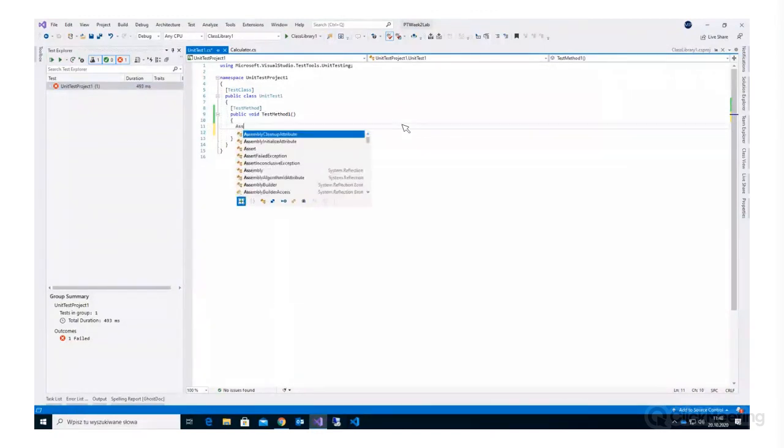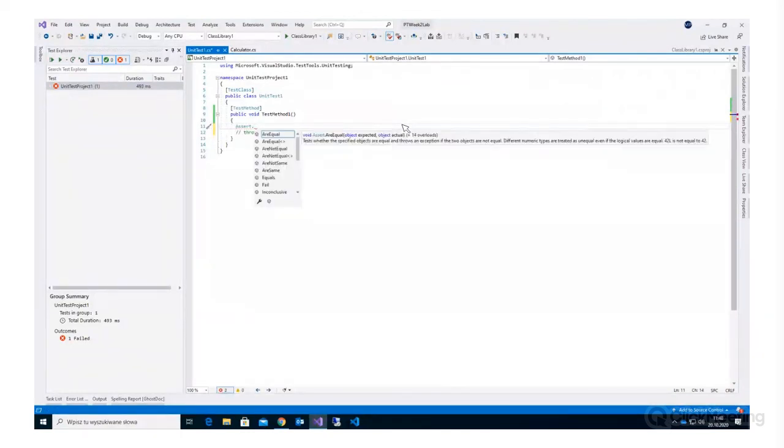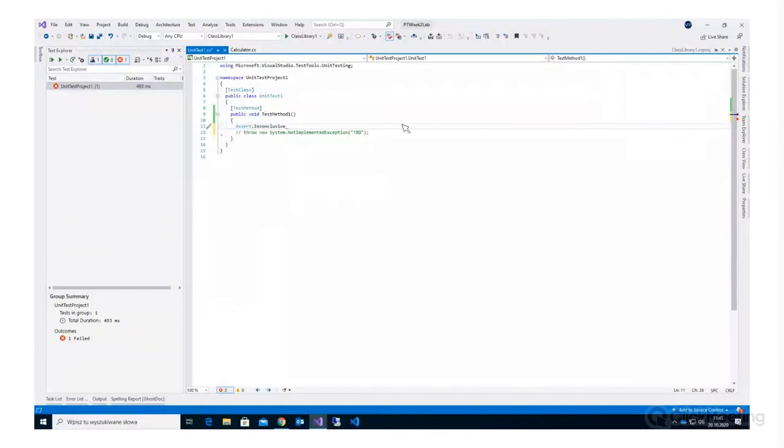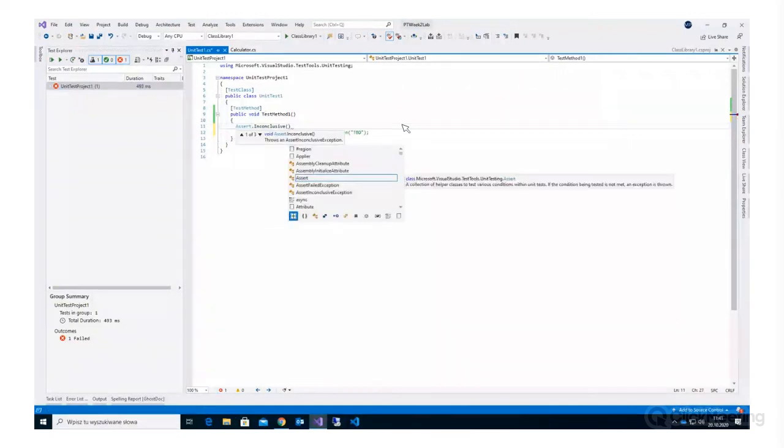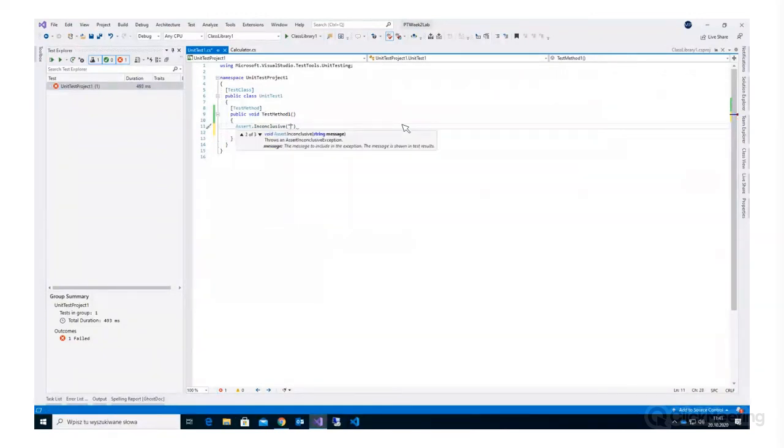Assert is a class that is very helpful, that provides all the information we'll use to test the program. And one of the possibilities is to use Inconclusive. Using this method, here we can also provide the to-be-done feedback.